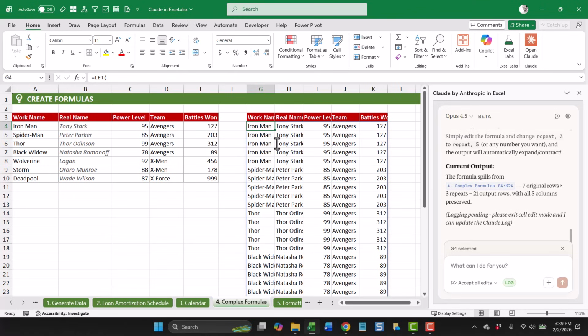Again, do not blindly trust what Claude gives you. If it's a formula, if it's a value, if it's anything, always make sure to double check it. Remember, Claude right now is in beta, so it may make mistakes, but it should always give you a good starting point where you can build upon it.